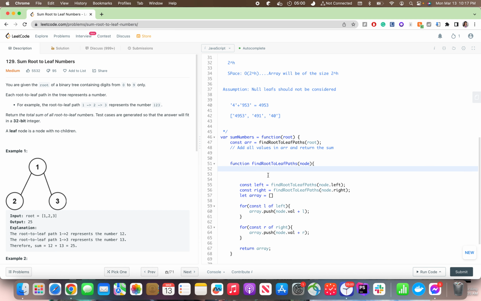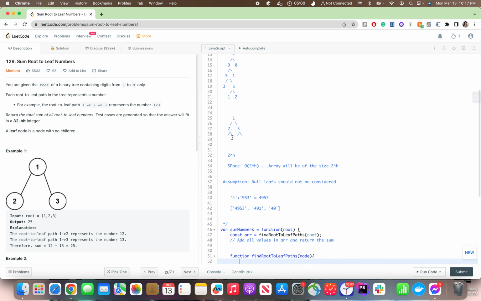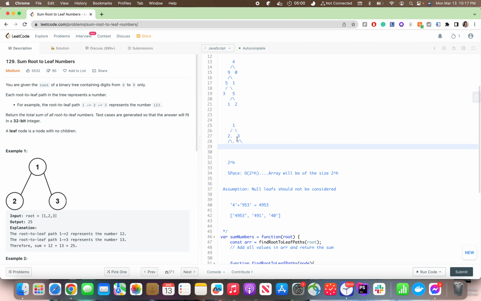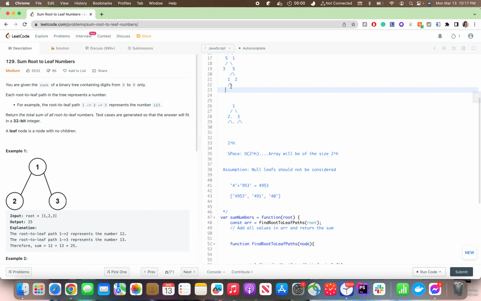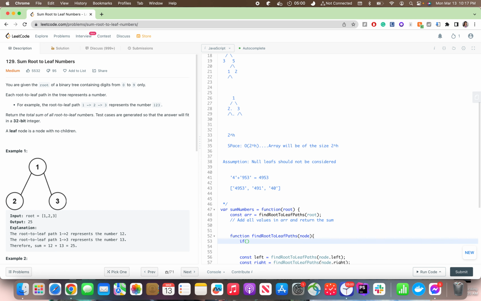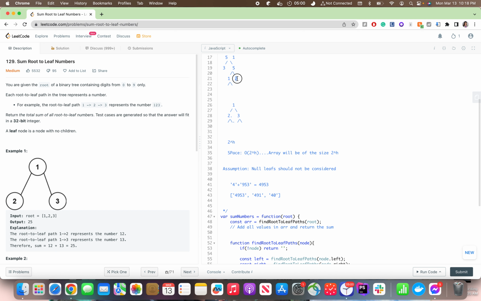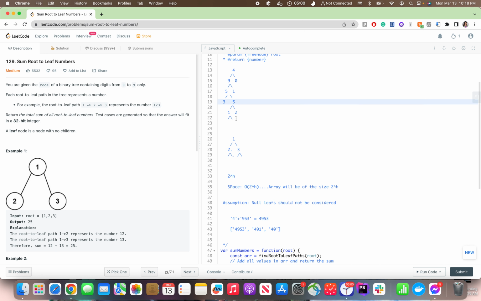So what are the base cases? I wrote the recursive relation, and the base case would be whenever I hit null. Suppose there is 1 and then node dot left, what will left return? If there is nothing, if it is null, then it should return an empty string. So this is the base case. If there is 1, then this will return an empty string. So 1 plus empty will return 1, and this will return this 2 only, of course.